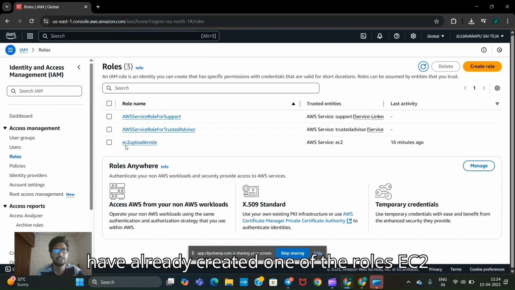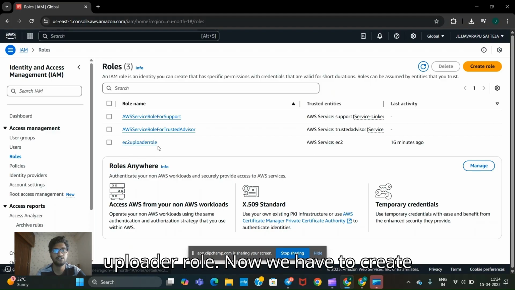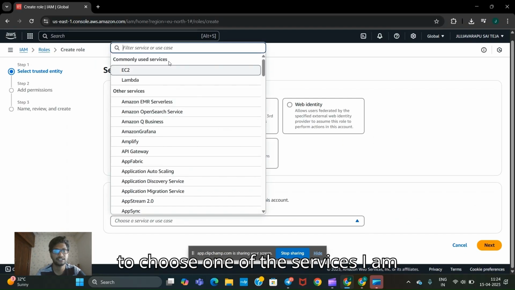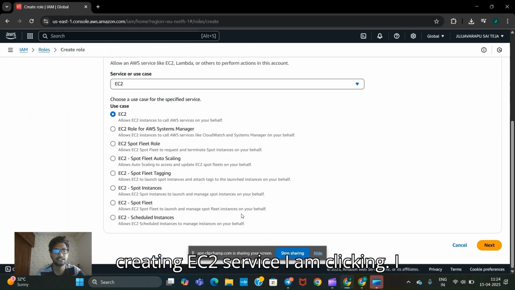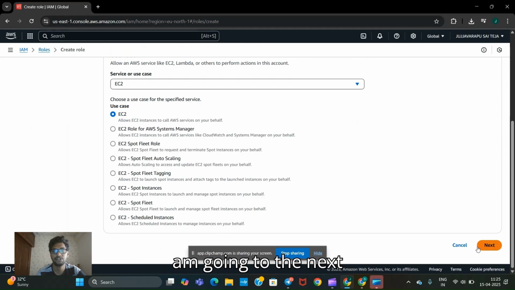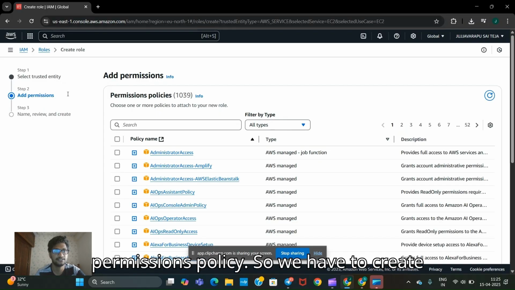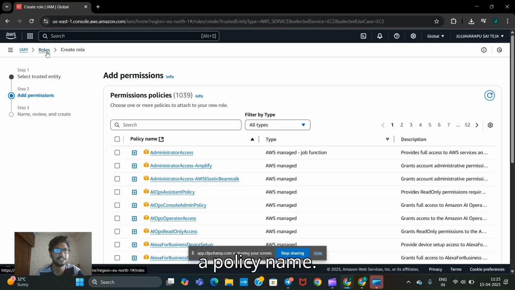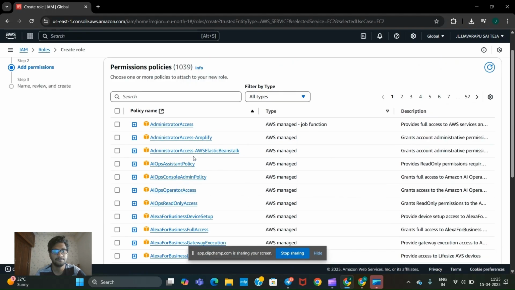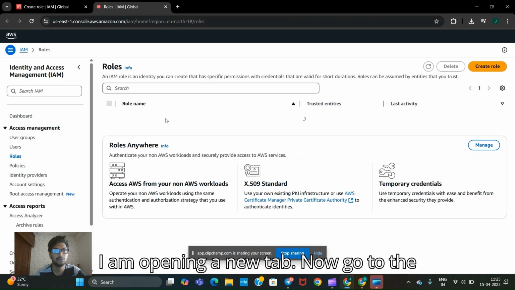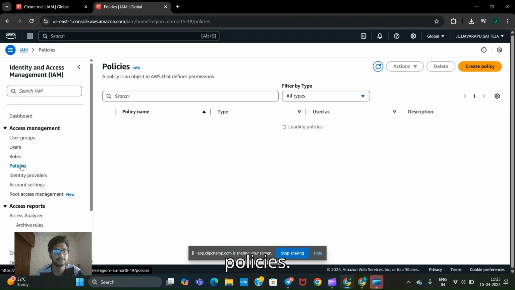I have already created one of the roles, EC2 uploader role. Now we have to create role. We have to choose one of the services. I am choosing the EC2 service and going to the next. Now I have to create a permissions policy, so we have to create a policy name. I am opening it in a new tab. Now go to the policies.